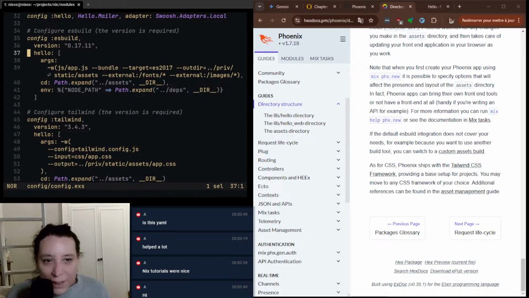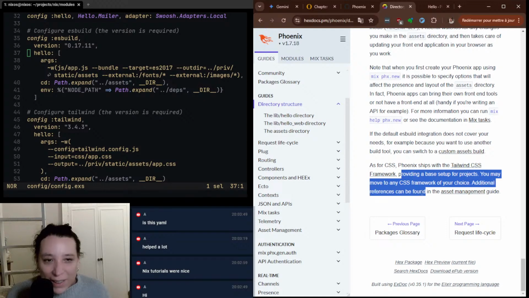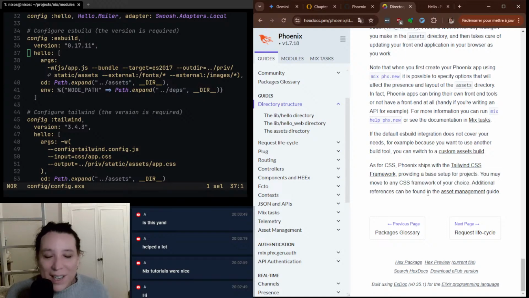As for CSS, Phoenix ships with Tailwind CSS framework, providing a base setup for projects. You may move to any CSS framework of your choice. Additional references can be found. I know nothing about Tailwind CSS, I thought CSS was just files. What's Tailwind CSS? Oh, we're done with directory structure.